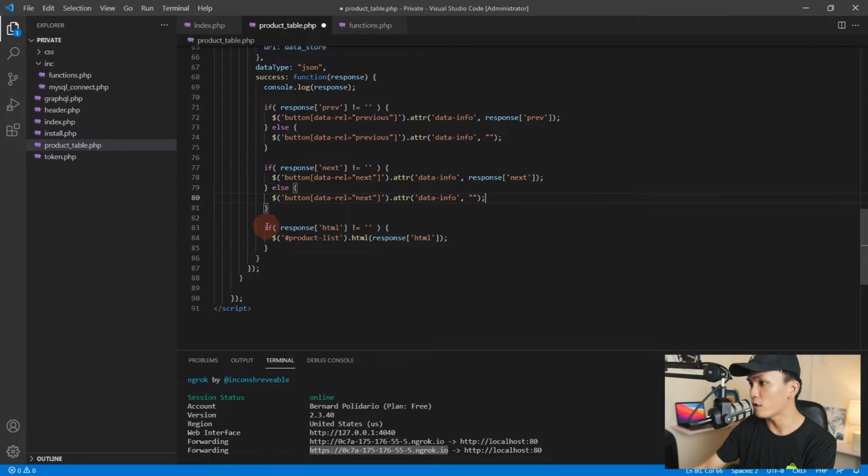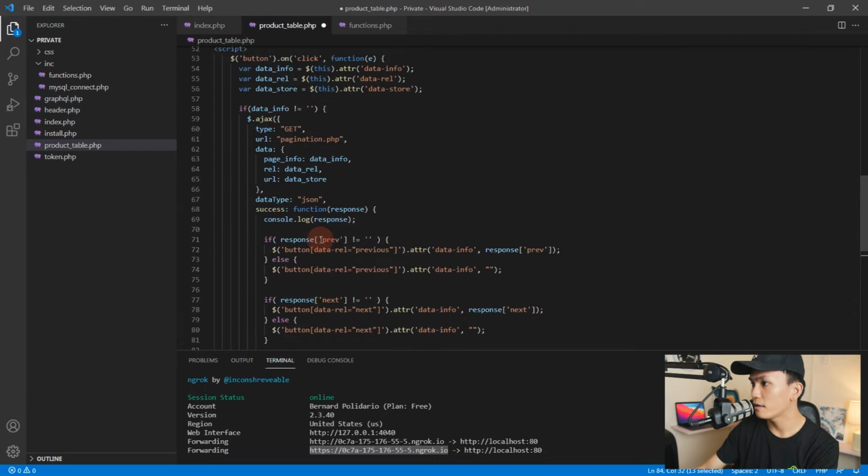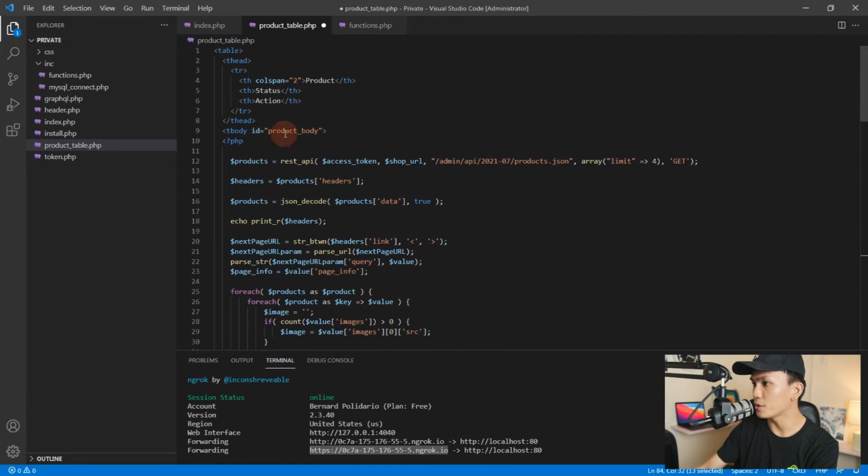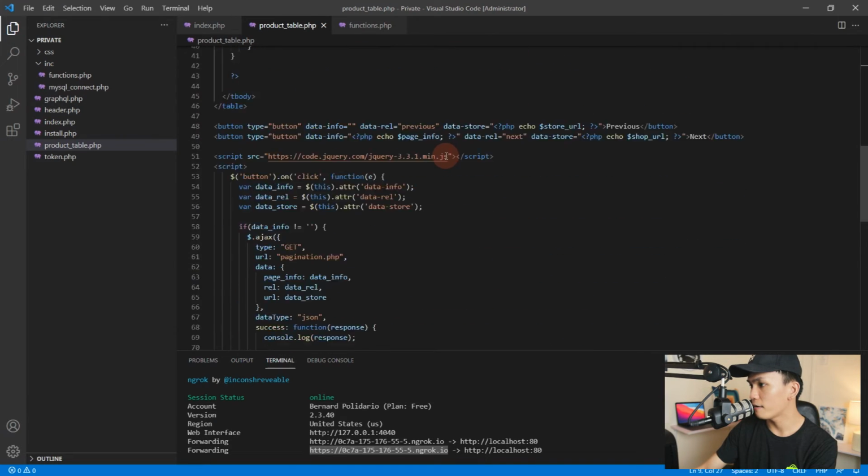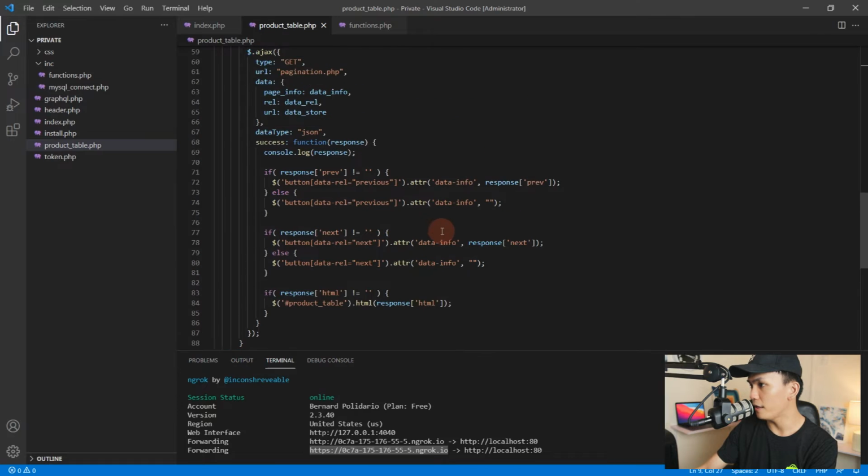And here, if the response HTML is not empty, then we'll change the value of the product list table. So let's just change this to product underscore table. And then we're going to use that here in the table. Okay, so we have an ID in here. Let's just change that to product table, just like that. And then I believe we are good now.